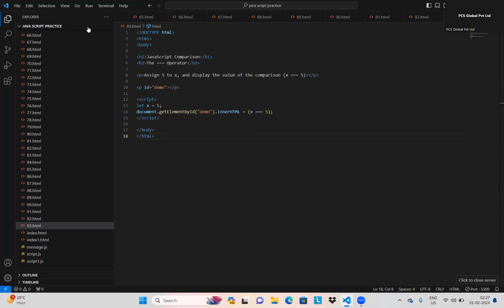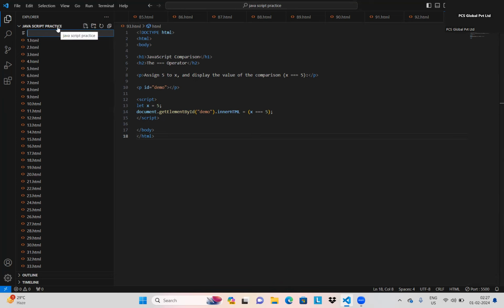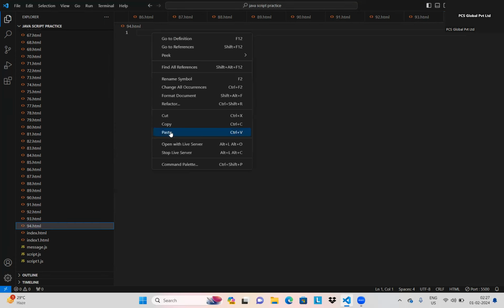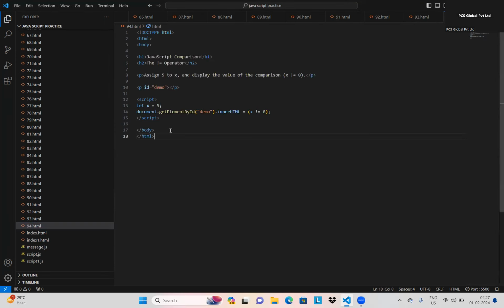Yeah, this is the next part. Next one is not equals to. Not equals to operator.